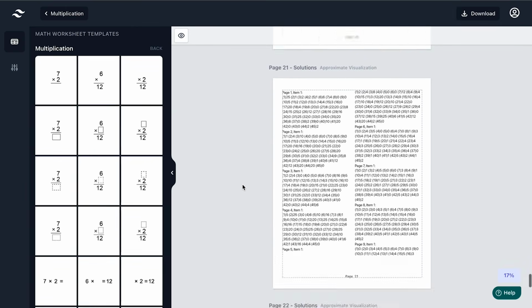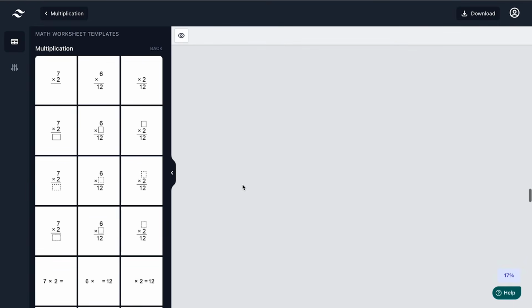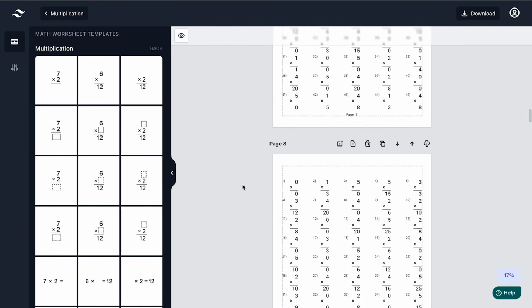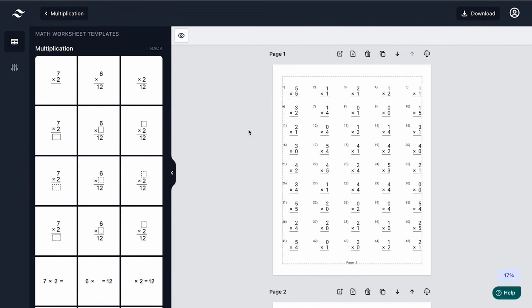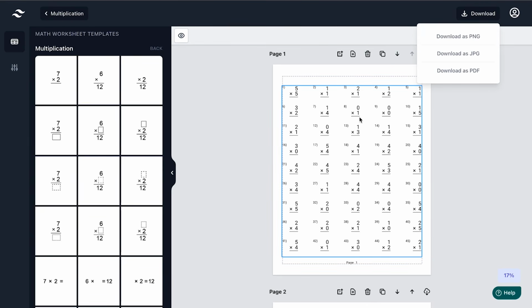So let's just scroll up and down so you can see kind of what we've achieved together. So page 1 through 22 is now the book, right? Because it has solutions on the last 2 pages. So we want to download this. So you go to download. So you can download as a PNG, JPEG, or JPG, or as a PDF.